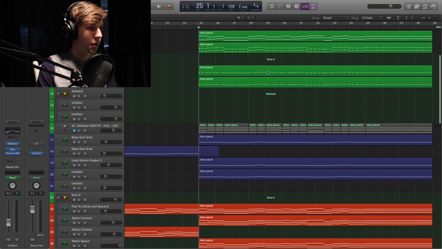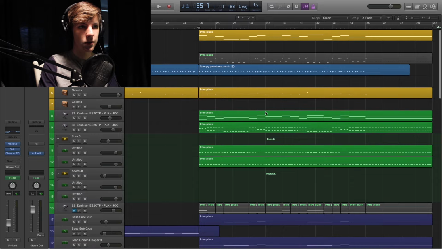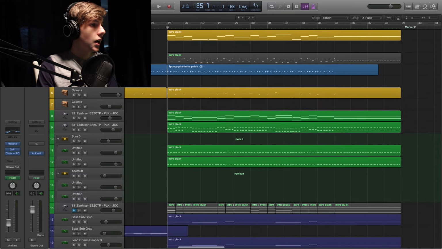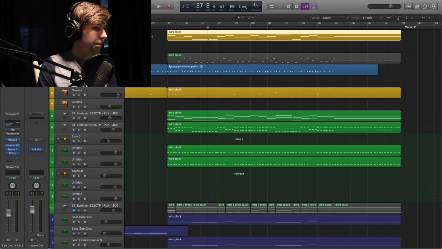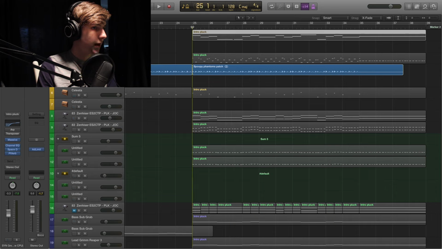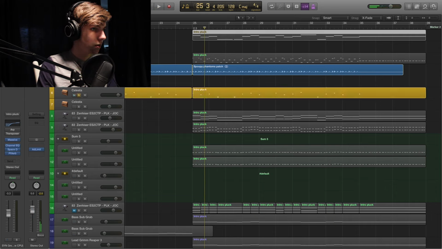So we got quite a bit more going on here, and this was the first part that I made, and this was the main idea that I had in mind, and it came out in a way that I am really happy with. So we got this first of all. This massive patch, and that is doing most of the heavy lifting. So the Phantoms patch once again. And of course the bell.